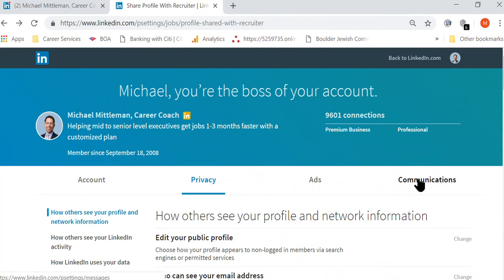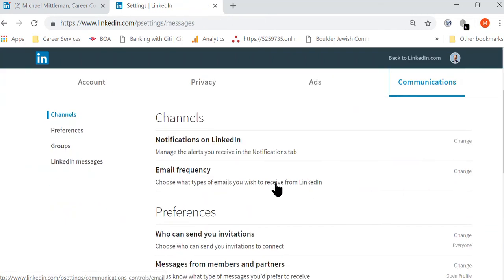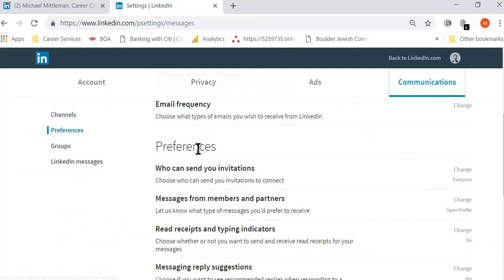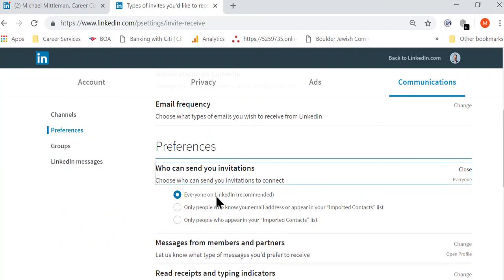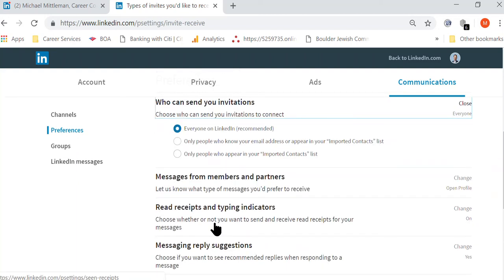Now let's go over to the communications menu, 2 over, and click communications, and there's a few features here that we do want to make sure that you're aware of to open yourself up. Number 1, under preferences, who can send you invitations? Now, this is an invitation from anyone on LinkedIn. It doesn't have to be from a recruiter. So if we click who can send you invitations, you can see everyone, only, or only. I would argue from a job search point of view, everyone should be able to send you an invitation. It's simply an invitation to LinkedIn. Okay?